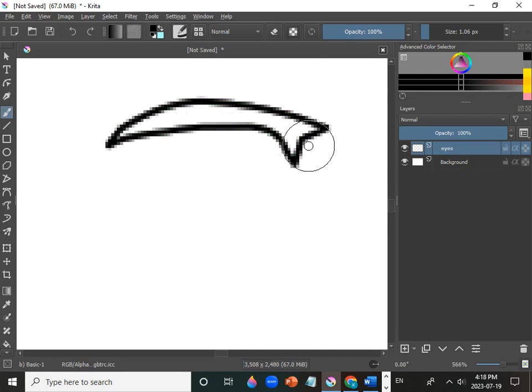So first we do another one. These are some eyelashes. And another one. Okay, so now we have our eyelashes. Now, we're going to draw our little head. I call it a head because it's kind of the shape of a head.